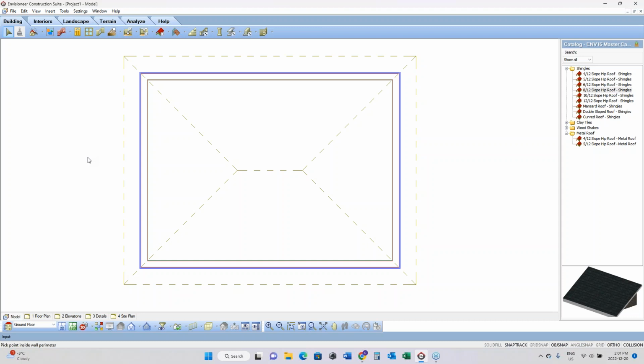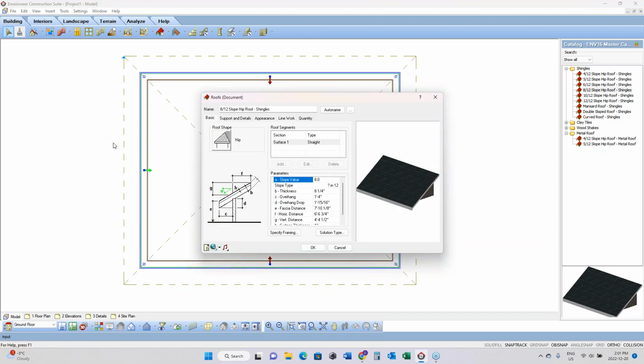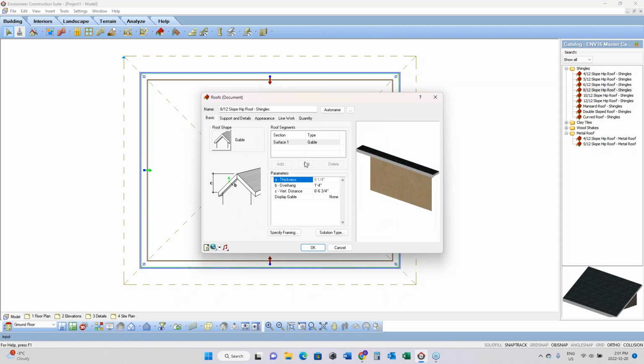Now I want to talk about gable ladder framing. So I am going to select and create some gables. So I'm going to select two sides and right click and look at the properties of this roof. So first of all, I am just going to change this to be a gable roof.